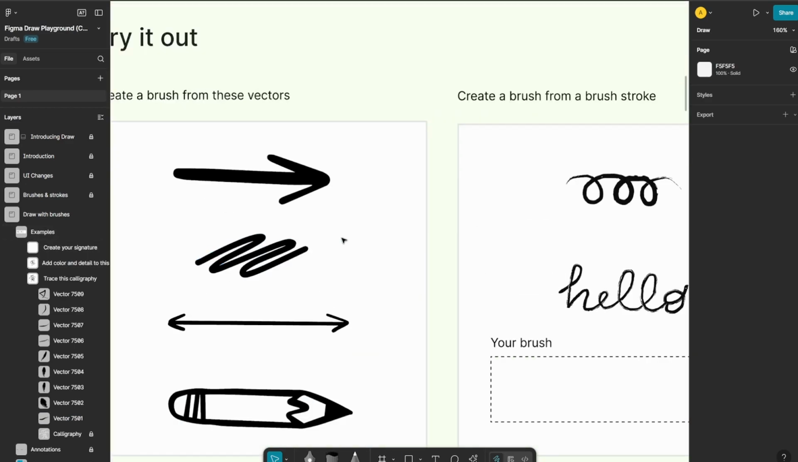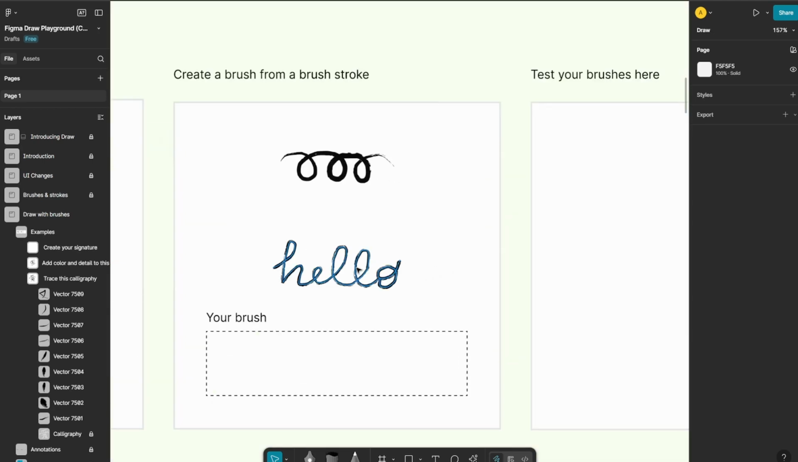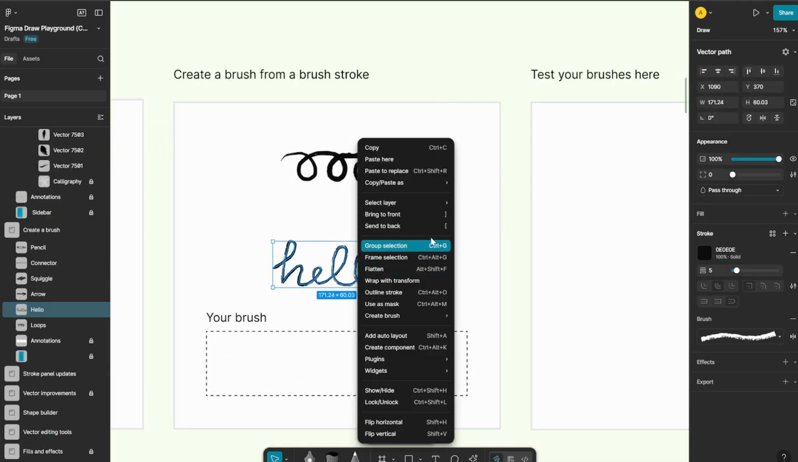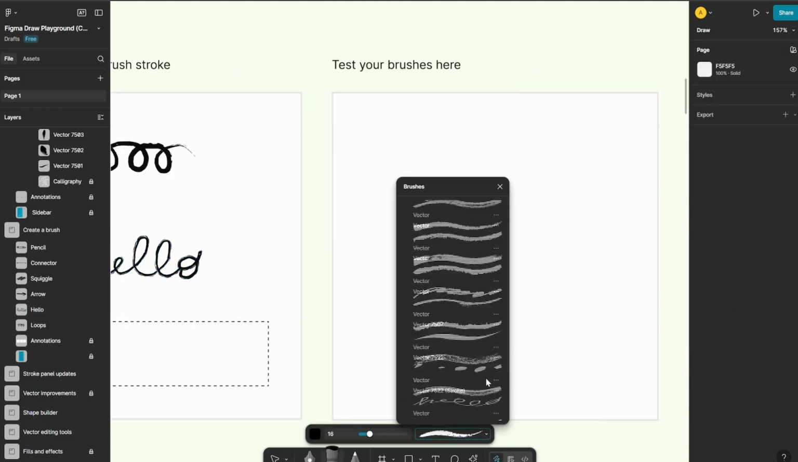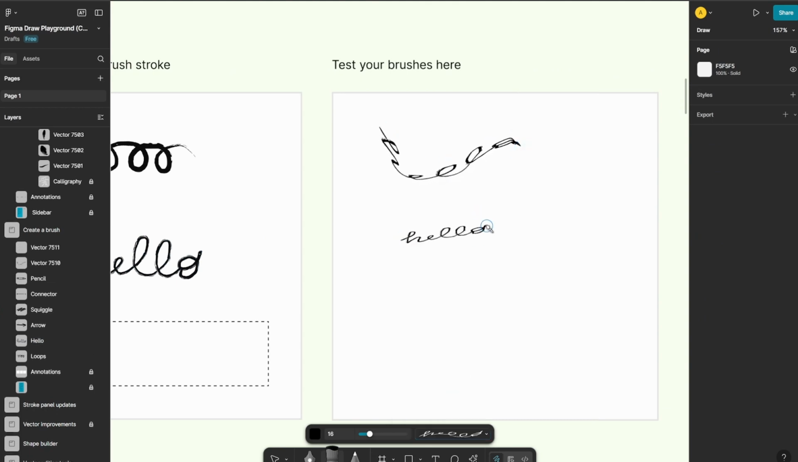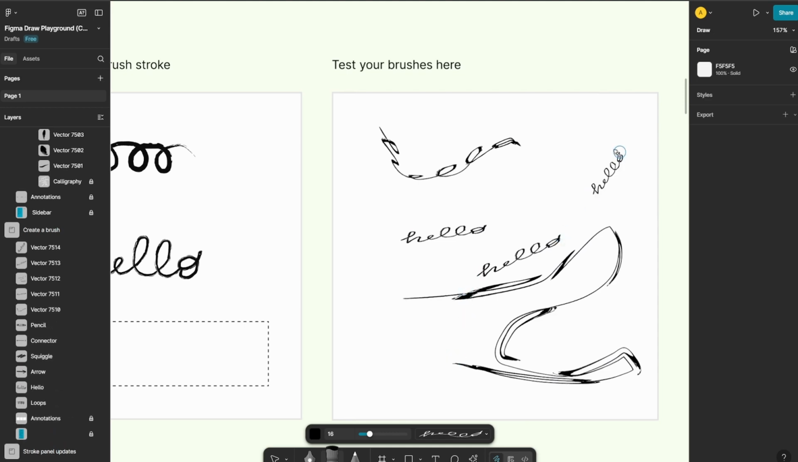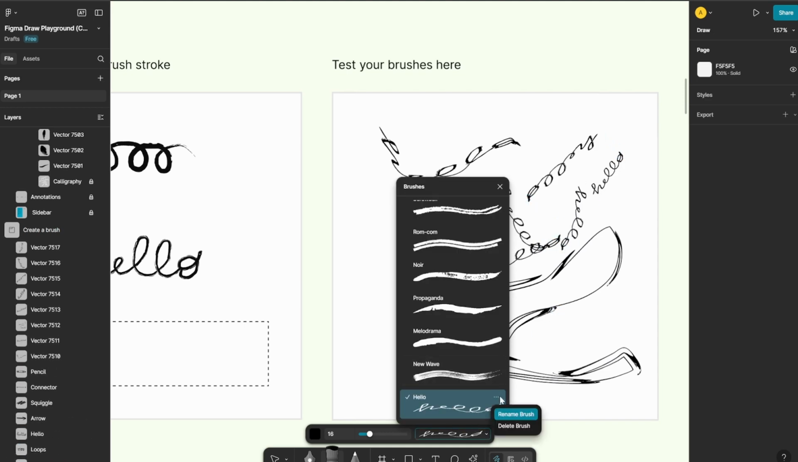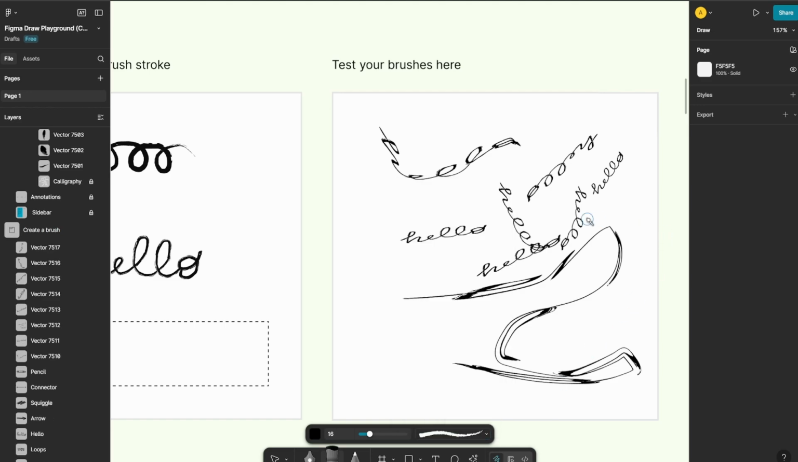Second is how you can create a brush from any of these strokes. So what you can do is select this, right click on it. Here you can see create brush, stretch brush. Now if you go to the brushes, go to the last, you can see hello brush created here. So you can see hello, it is getting kind of stretched. So you can create brushes as well if you want. And from here you can rename the brush. If you want, you can delete the brush, just like I did.